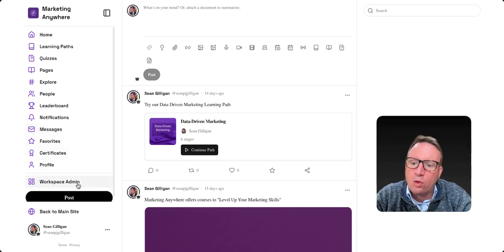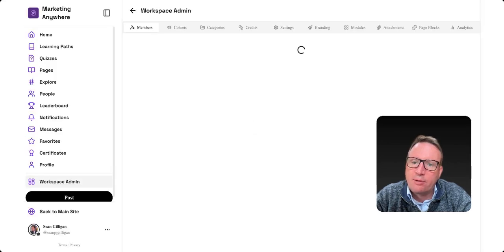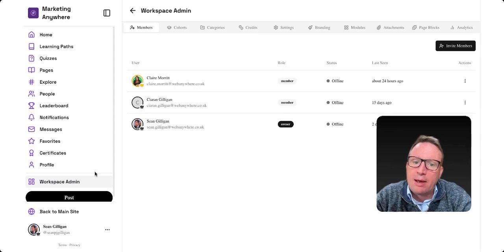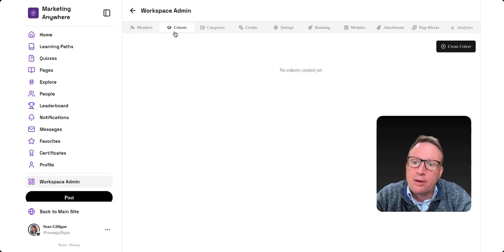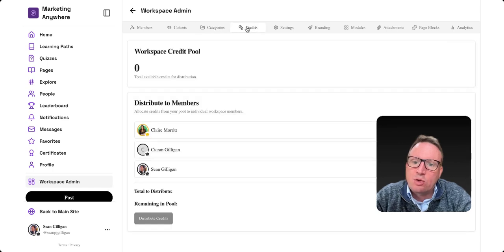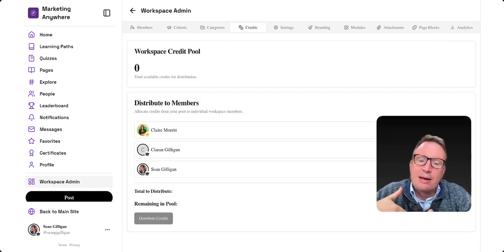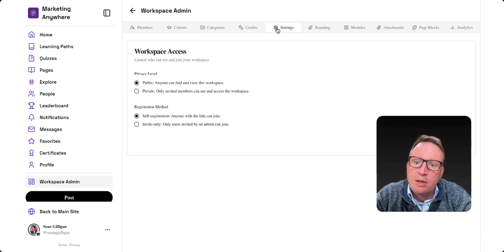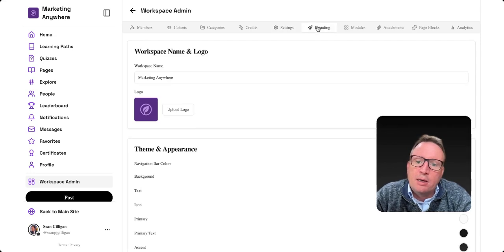And what it also means is that workspace administrators can fully control who's in the platform, their editing rights. You can create cohorts, so you can invite people to various learning paths. You've got categories that you can add. There's credits, so you can assign and distribute AI credits for creating content and participating. You've got settings, so you can set the site to be public or private, self-registration or invite only. You've got the branding where you can upload logos and color schemes. As you can see, it's very purple, this site.